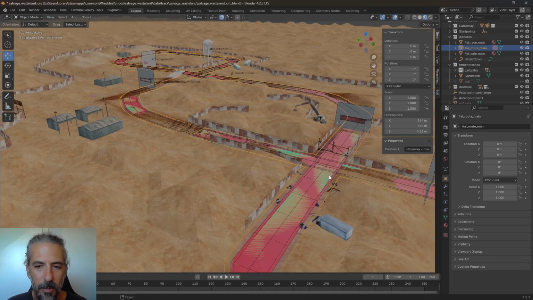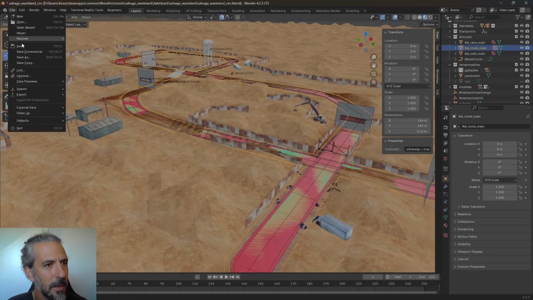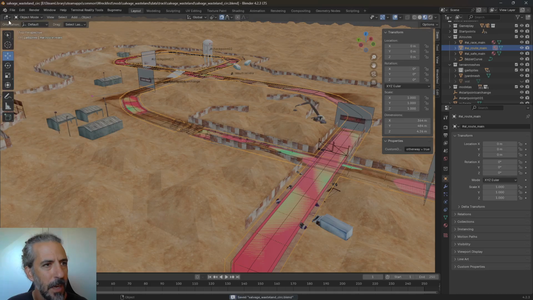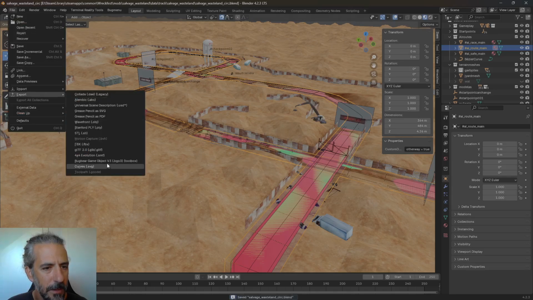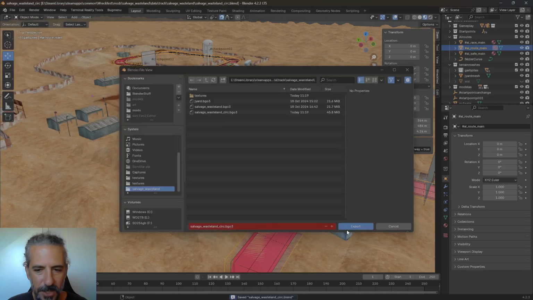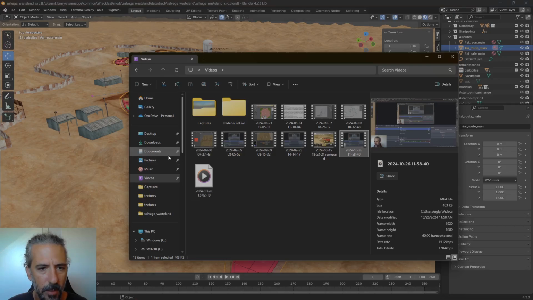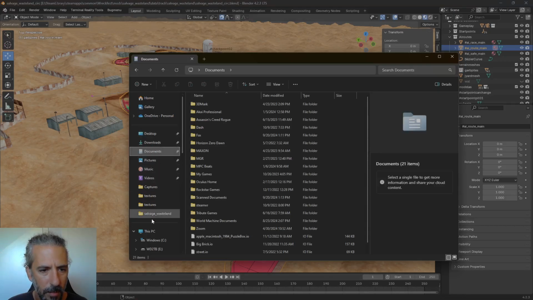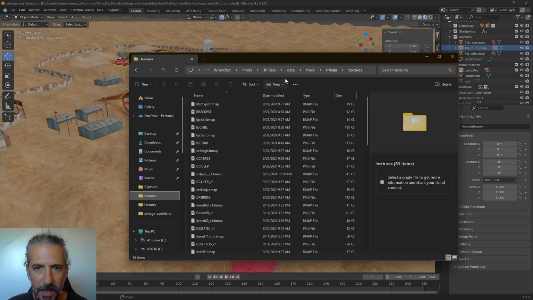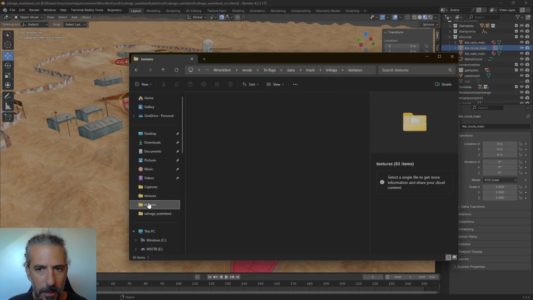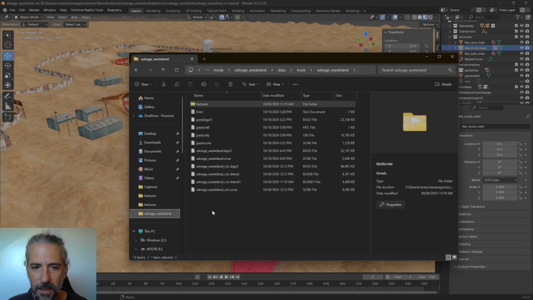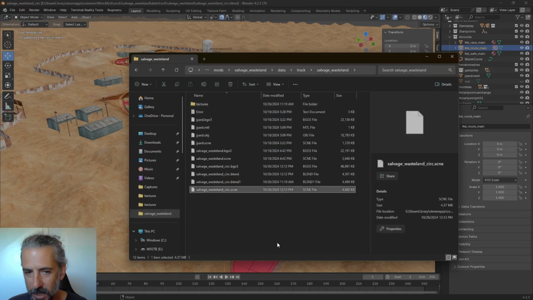Easy. The next thing we want to do is let's save this puppy up. I am going to export it. It's BGL3. That'll make the scene file we need. I am going to make sure in my Salvage Wasteland folder that the scene got generated.